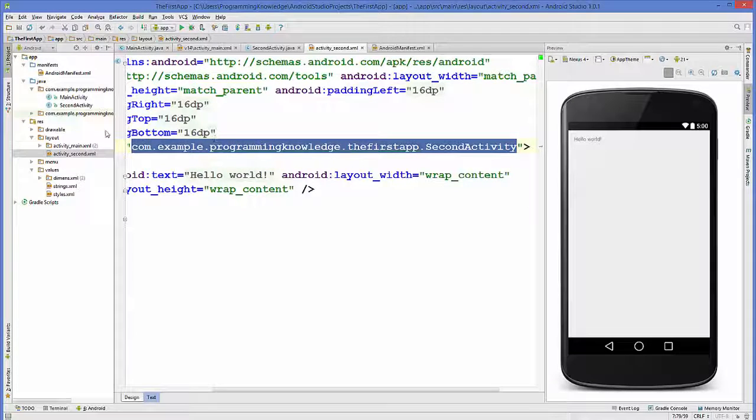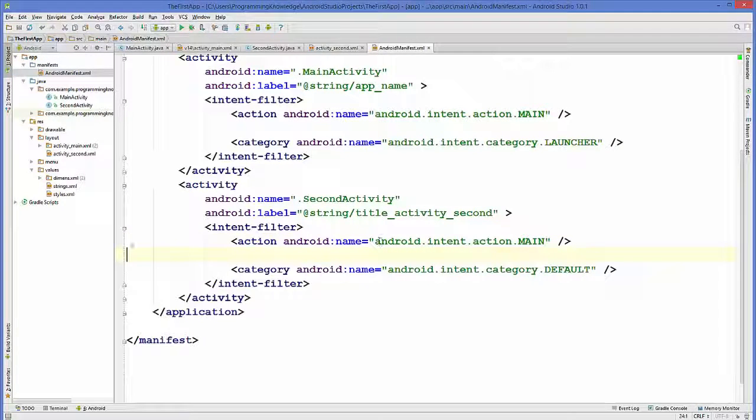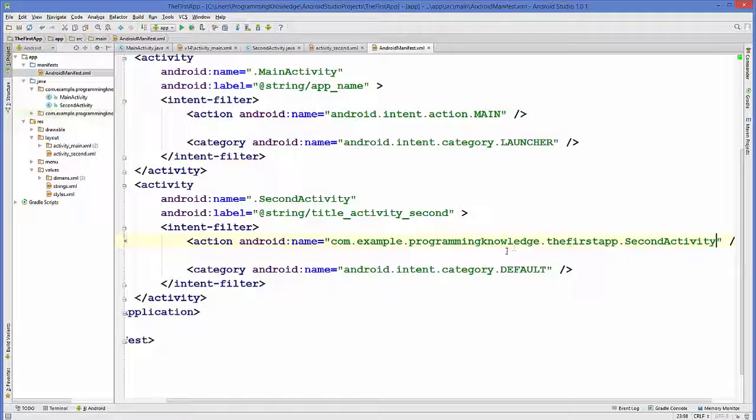Just copy this path and once again go to your android manifest.xml file, and instead of this android.intent.whatever.main in your action tag, you just need to replace it with your second activity package name, which is com.example.whatever your package is. Okay, so this will be similar to this thing. Okay, so second activity.